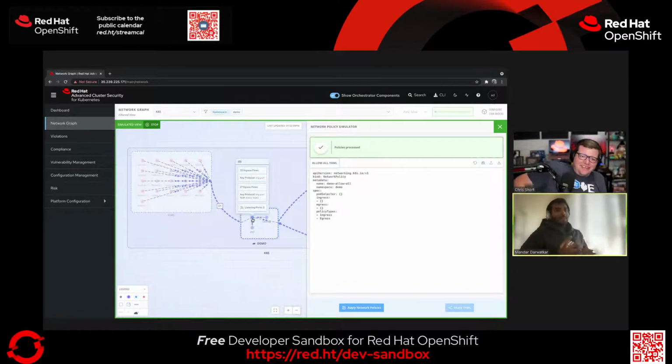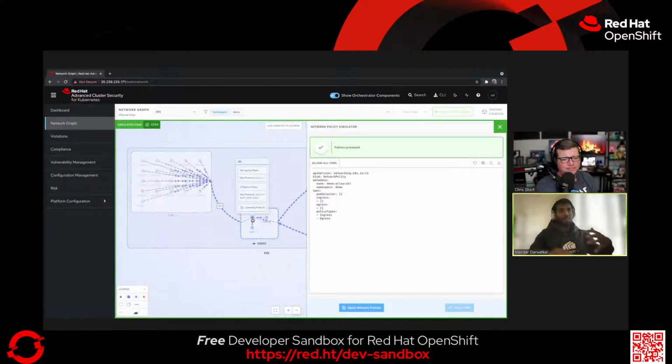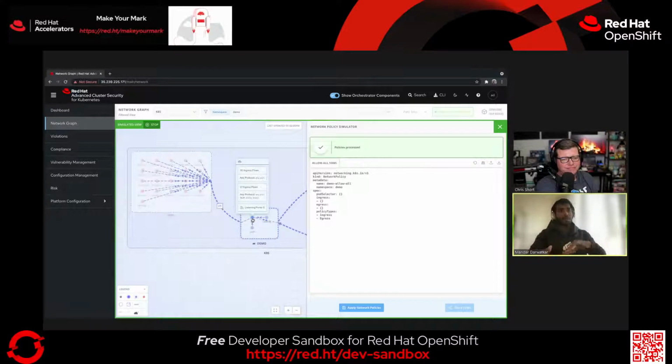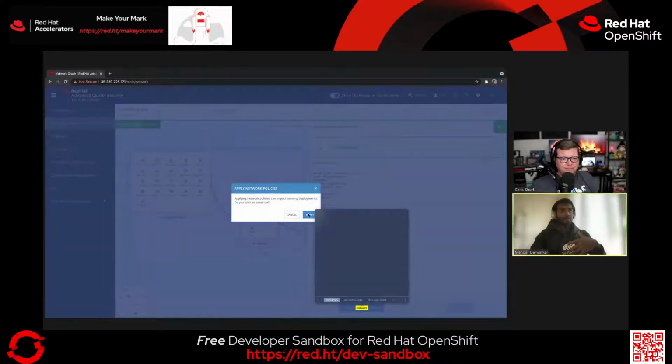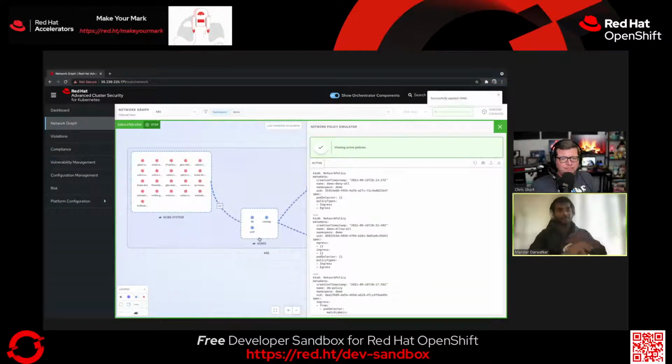Right. So this is another way to make sure how your network policy is behaving and whether it's meeting the expectation without breaking the application, right? And then you can tweak the network policy if it is not meeting the expectation, scope it down, scope it up, and then see it. And then you can also apply it, right? If I apply this, it's basically going to allow all the ingress and egress.